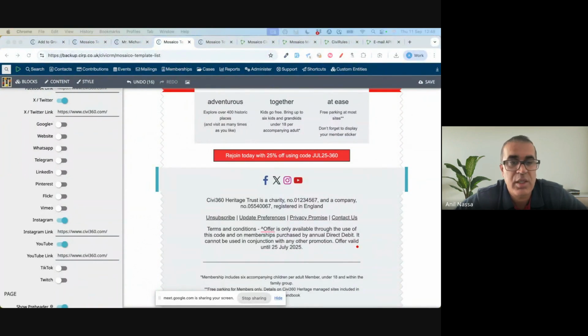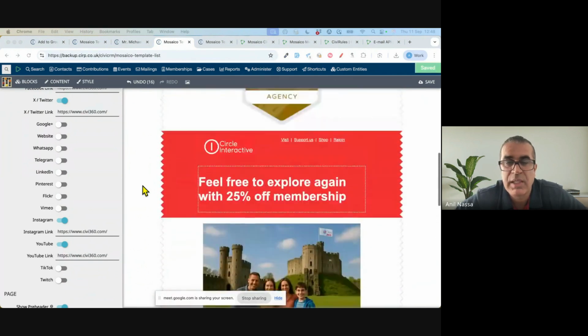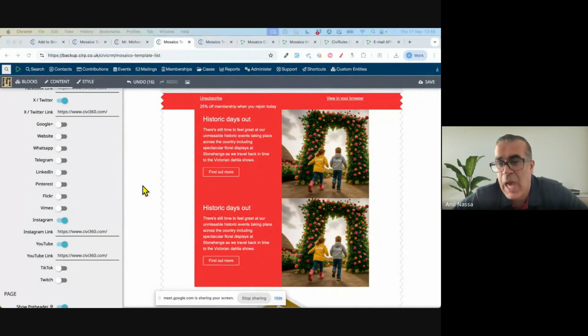Final 10th feature in Mosaico is the ability to view how this mailing might look on different devices.